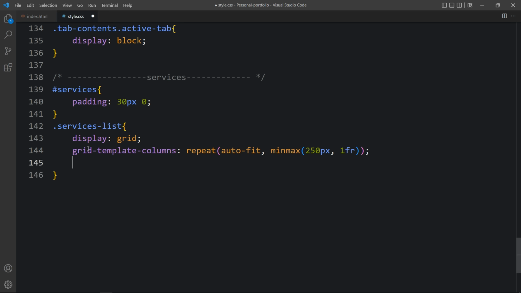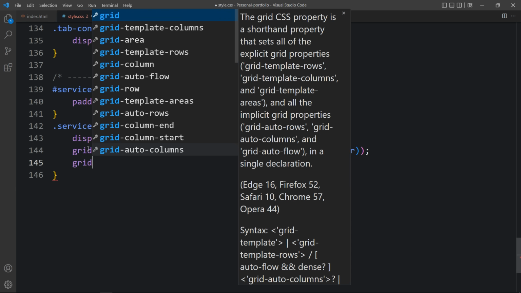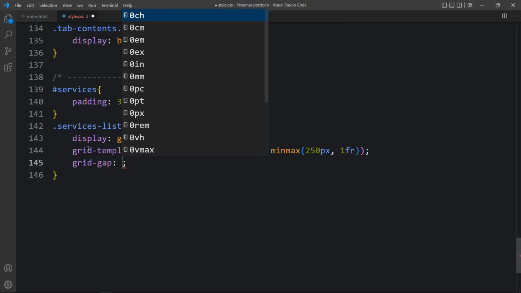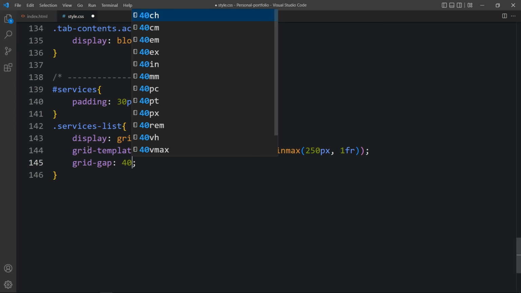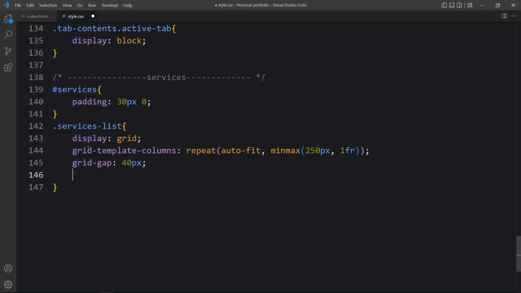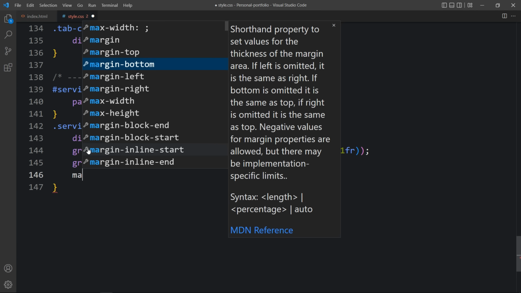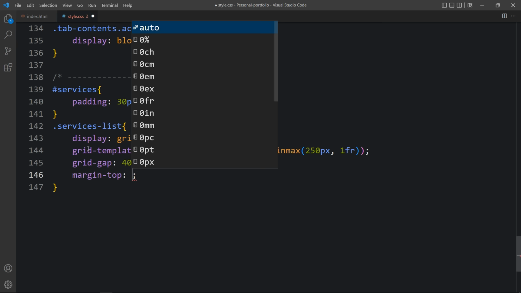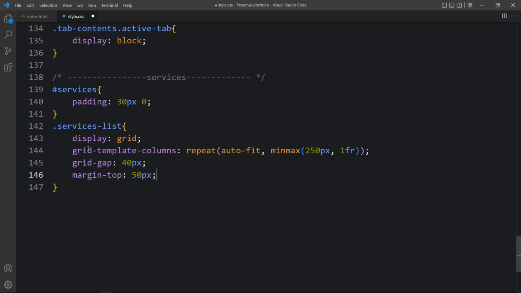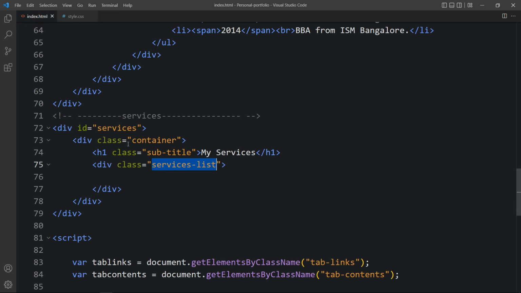Then we will add the grid gap. I have a dedicated video about grid, you can find that link in the description. Grid gap will be 40 pixel, and some space from the top, so let's add margin top 50 pixel. So we have added grid layout in this one.